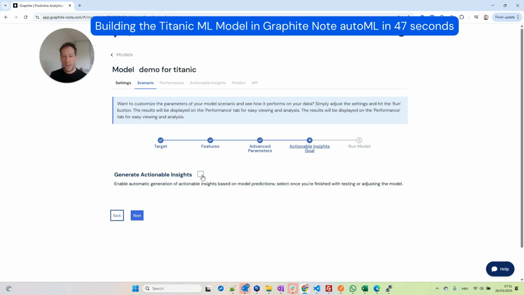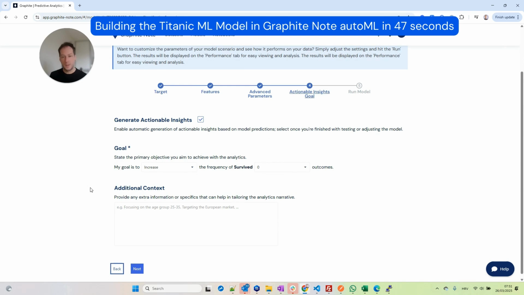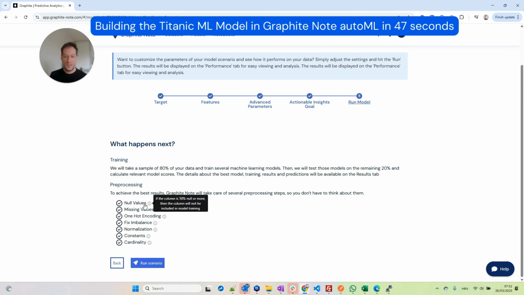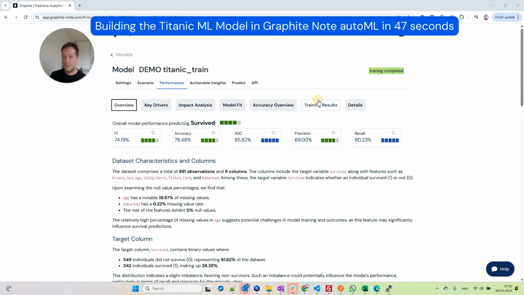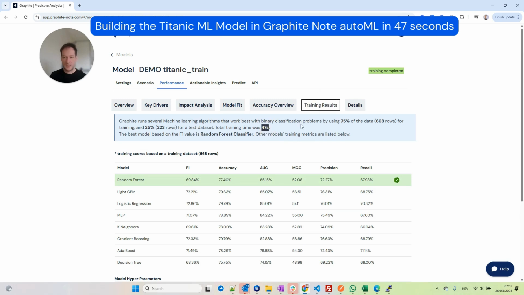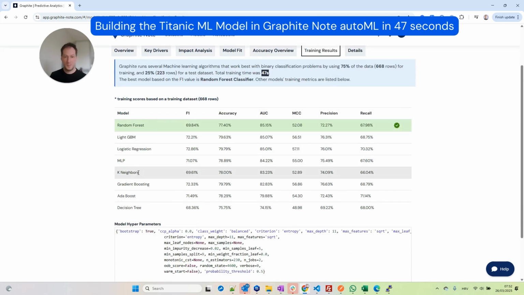Next step, I want to generate actionable insights based on machine learning patterns. And my goal is to increase the frequency of survived yes or one. So we're going to create an actionable insights narrative on how to increase the frequency of survived one. And then what happens next, we are explaining briefly what's going on in the next minute or so. And I'm going to run the scenario and pause the video now. Okay, after 47 seconds, we trained all these machine learning algorithms.